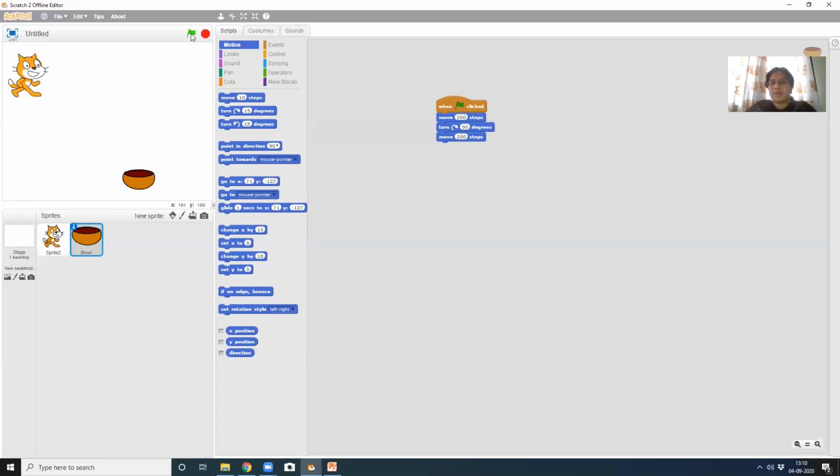I'll click the flag. Let me do it. Oh no, we added everything for the bowl. See, I added all these things for the bowl. The bowl went off. Again, I will keep it back. I want to make the sprite turn towards it. What did I do wrong, children? Tell me. I wrote all the coding for the bowl. Who has to move? The cat sprite has to move, but I made the bowl move. See?